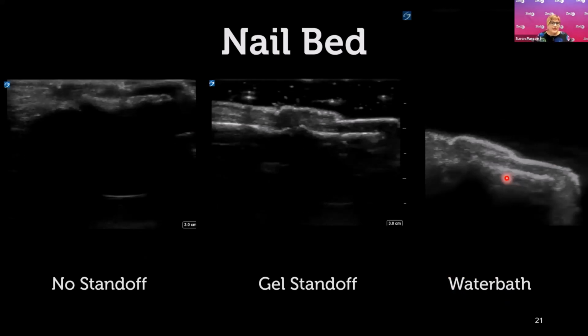So if we look at and compare images from no gel, so this is using no standoff pad, and this is all the same nail bed. We can see that there's a finger there and we can see the bones okay, but the soft tissue hasn't got very good detail. Here's where we're using a gel standoff pad. And again, that can work. So we've just put a big blob of viscous gel on the finger. Sometimes there can be little air gaps in amongst that blob of gel, so it can be a little distracting. But the best pictures that we have here is with the water bath technique, and you can see the actual nail bed itself.